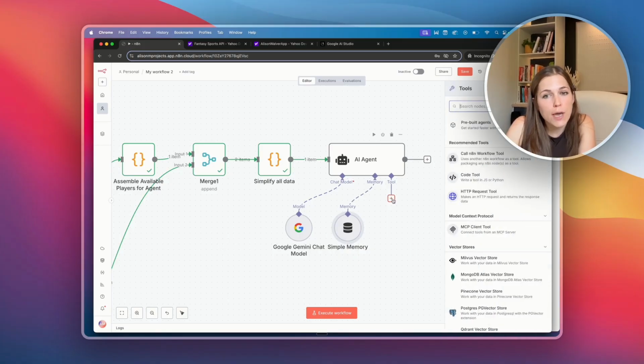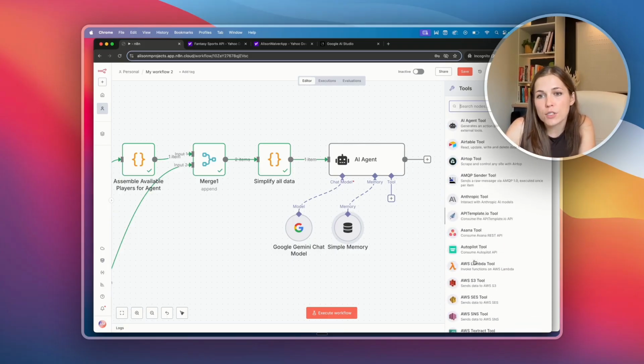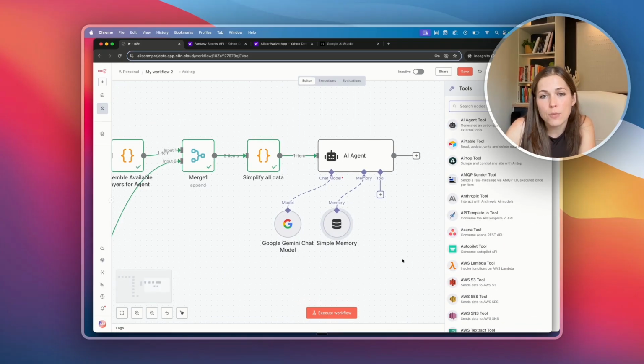You could also add additional tools. So if you want to make another request to Yahoo for some other piece of information, etc. You can go in here and explore all the different types of tools that you might want to have this agent reference.